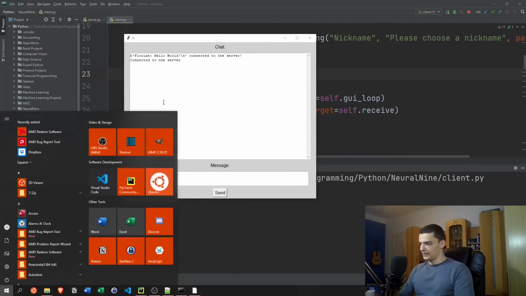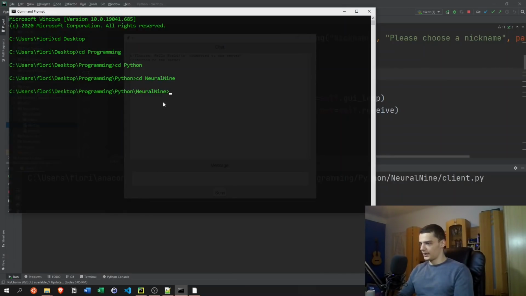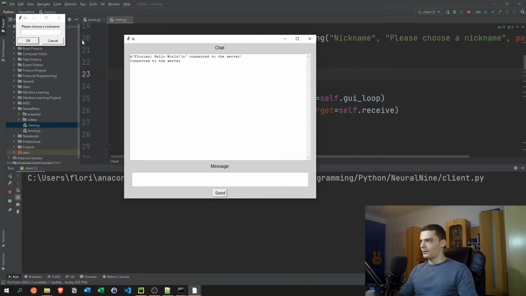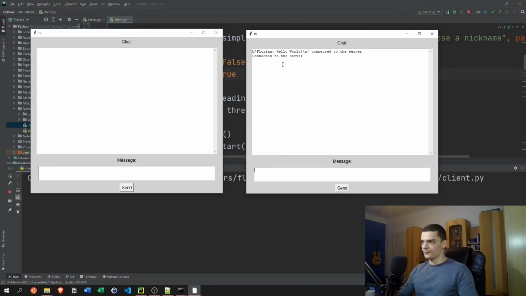As you can see. Now let's run command line again. Programming Python neural 9. And let's run another client here. And we're going to call this neural 9. And you can see connected to the server. Oh, actually, we have a problem here because we're appending from the top down. Or are we actually appending? I think we forgot a \n somewhere.